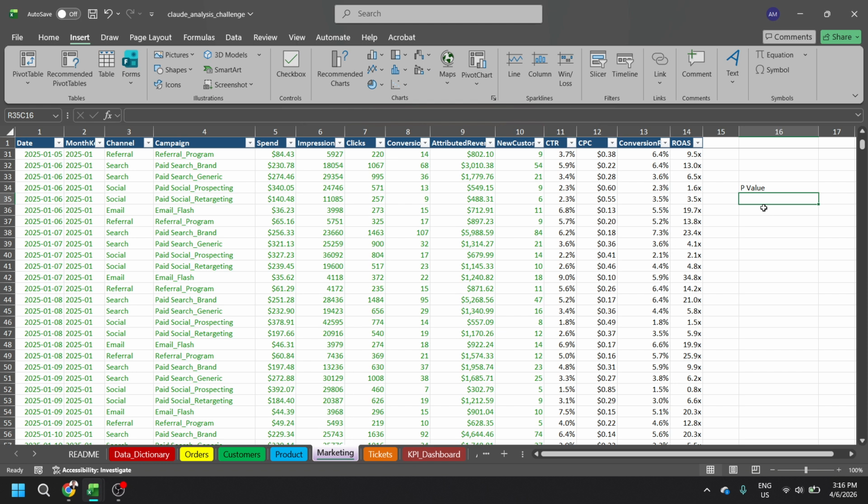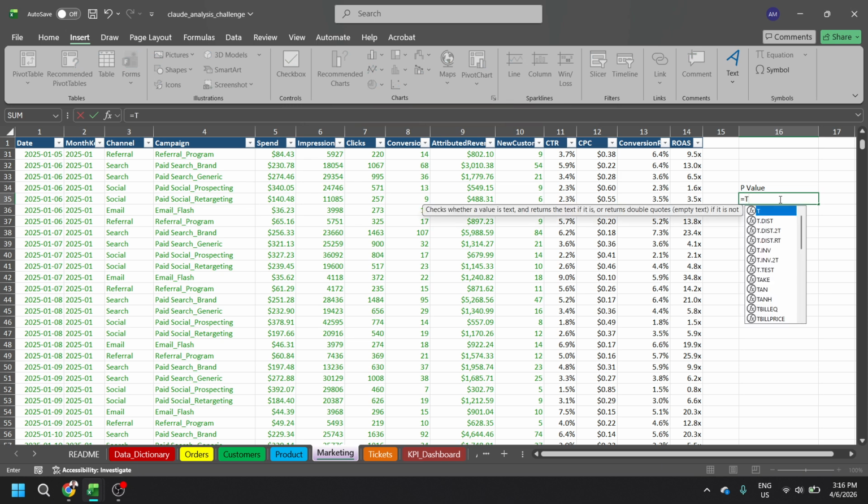Now pick an empty cell where you want the p-value to appear. Start by typing an equals sign to tell Excel you're entering a formula, then type T.TEST followed by an open parenthesis. Next, select your first sample range with your mouse, or by typing its reference. Add a comma, then select your second sample range.